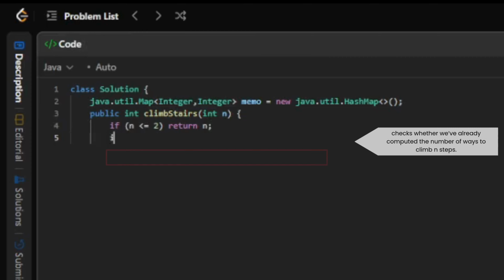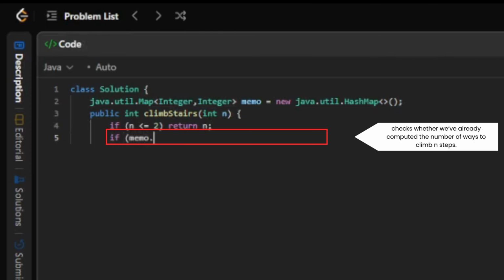This line checks whether we've already computed the number of ways to climb n steps. If the answer is already in the memo map, we return it instantly. This is what makes the algorithm efficient. We avoid recomputing results over and over.